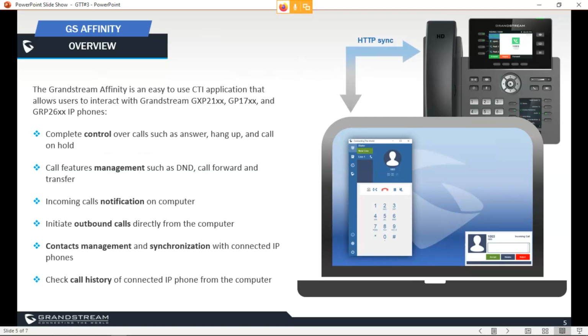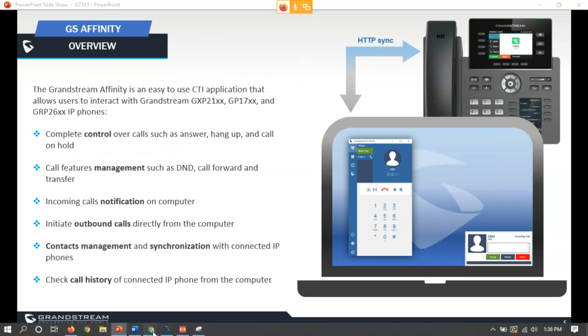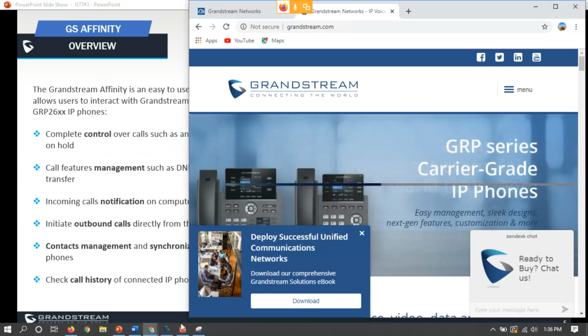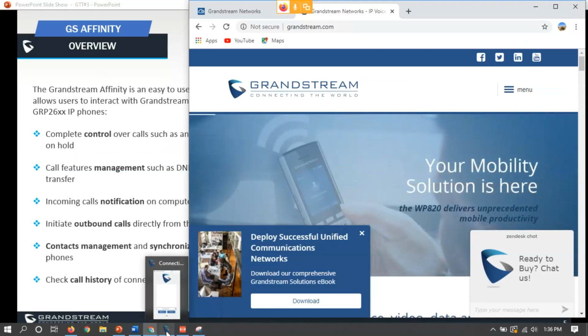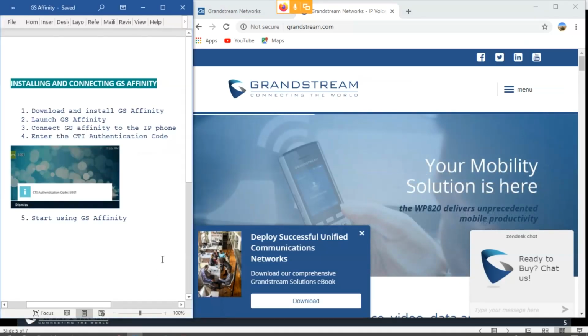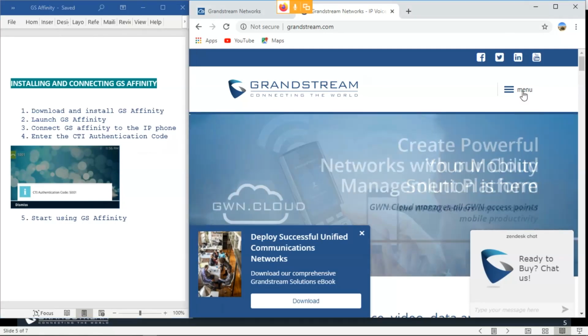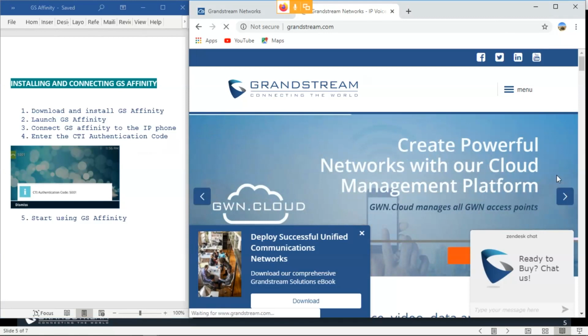So now let's see how to install the Grandstream GS Affinity, and also how to connect it to a Grandstream IP phone. So to download this application or to install it on your computer, you just go to the Grandstream website.